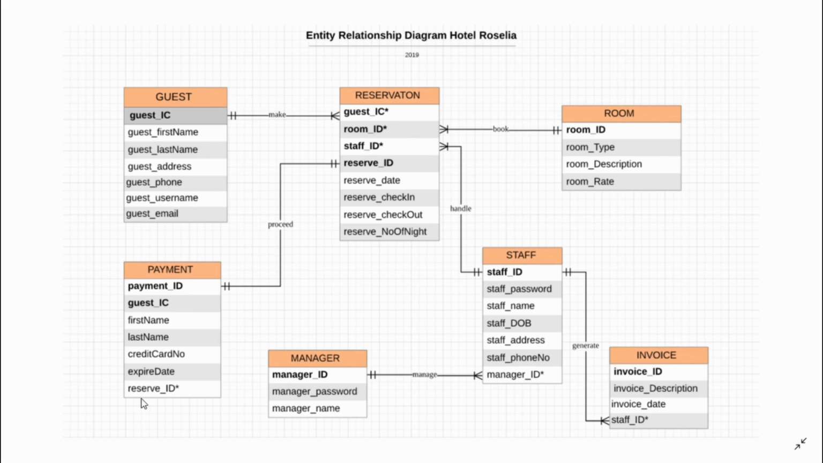Next up is the payment entity. The attributes of this entity are payment ID, guest IC, first name, last name, credit card number, expiry date, and reserve ID. The primary key of this entity is payment ID and guest IC, while the foreign key of this entity is guest IC and reserve ID. The relationship of this entity is that each reservation may proceed with one and only one payment, and each payment may be preceded by one and only one reservation.